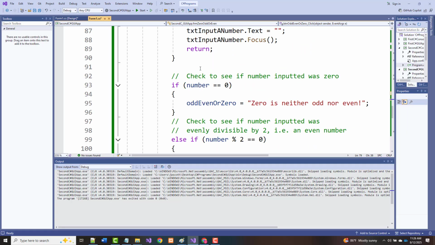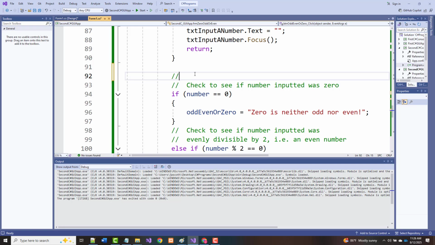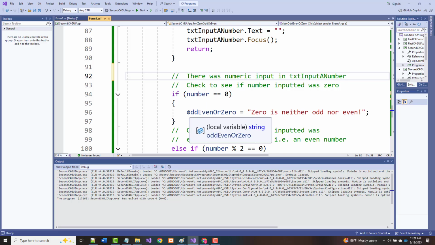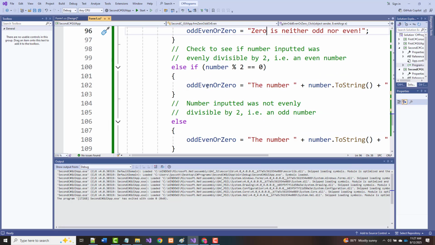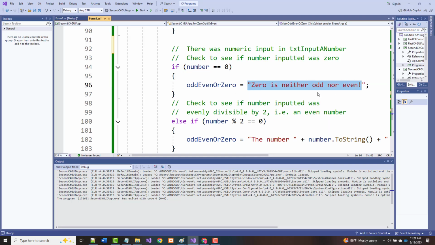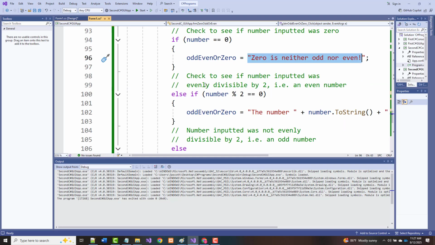Finally, okay, there was numeric input in txt input a number. Check to see if it was 0. If it was 0, we're setting this. We could have right there just said lbl output message.text equal that. Otherwise, we could have set it txt output message, etc. All right. So if it's 0, we're going to put in that message. Then if it's not, we divide it by 2.